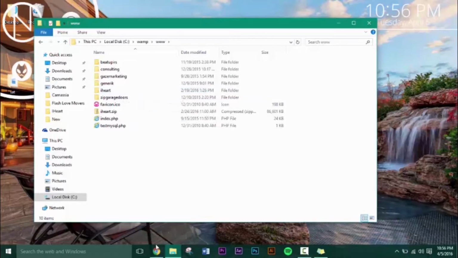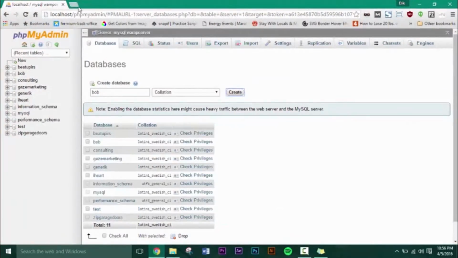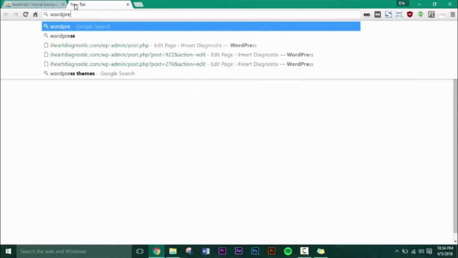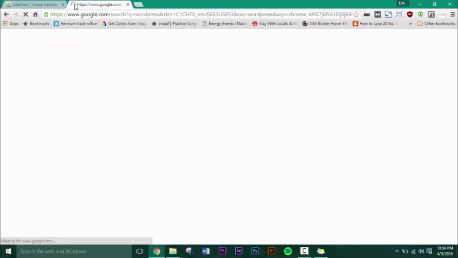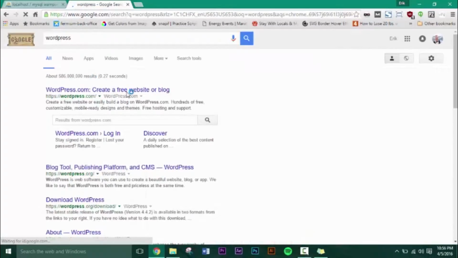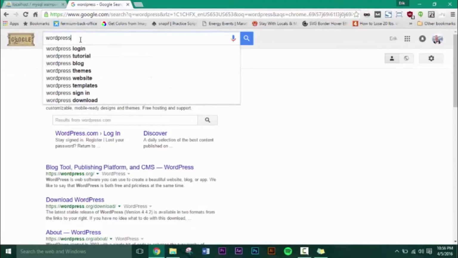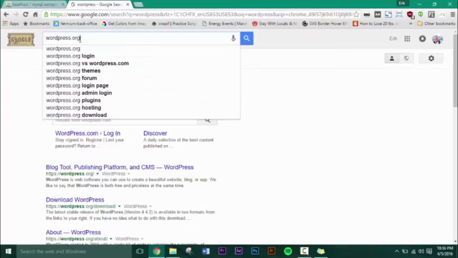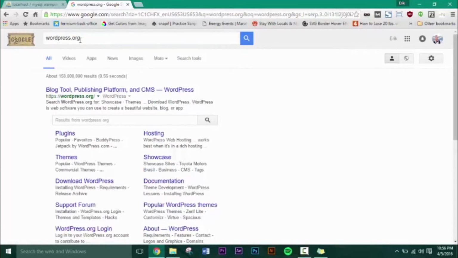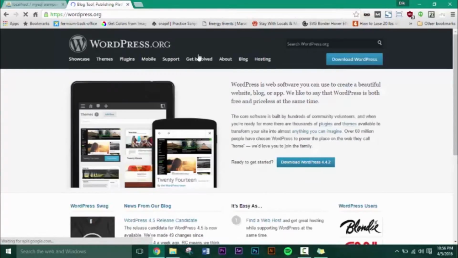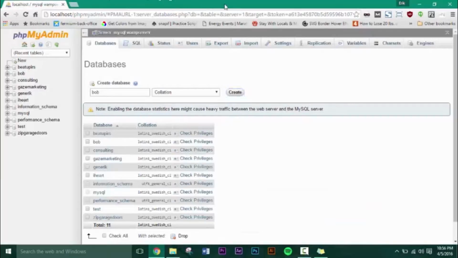So to download WordPress, very simple. Just go to a tab, type in WordPress, and actually do WordPress.org. WordPress.com is a builder itself. WordPress.org allows you to download the WordPress files themselves. So you would download WordPress right here. It would probably download as a zip, which you would extract.